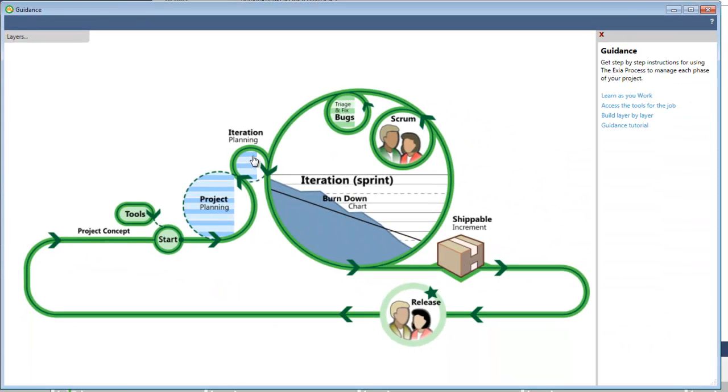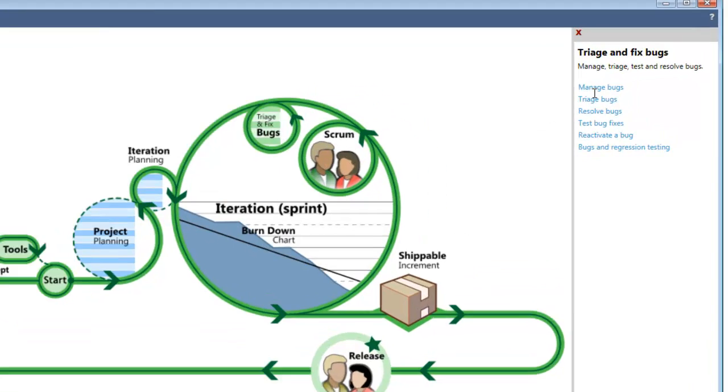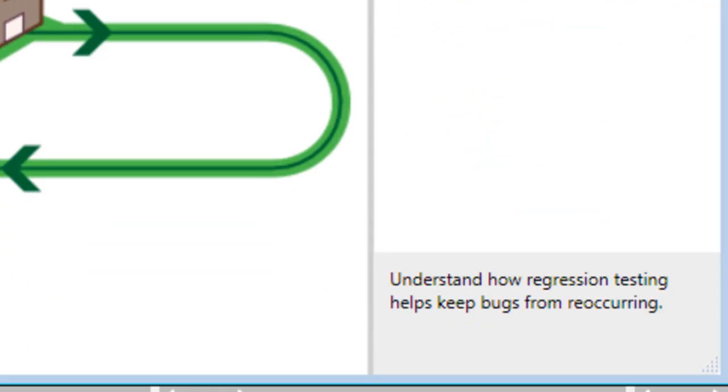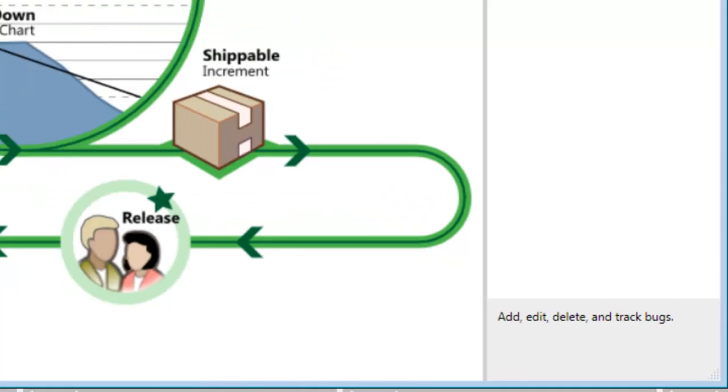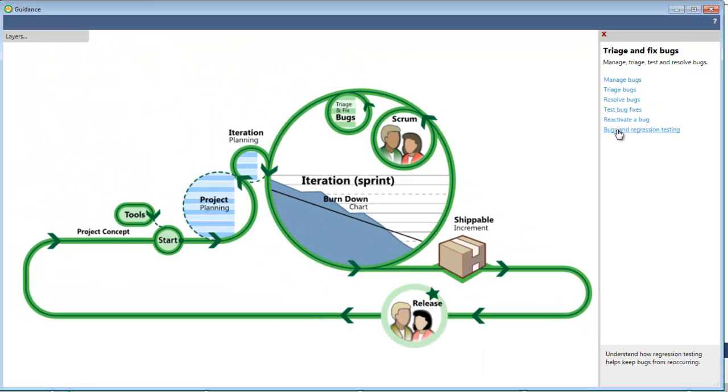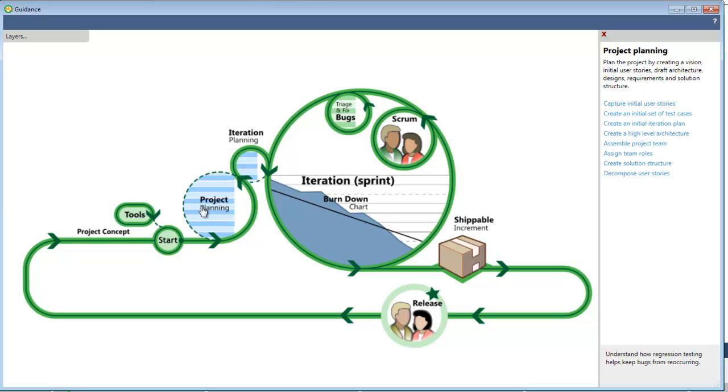You have some planning, iteration planning, then you have a sprint. Within that you have bugs and so on. I think you get the idea. What happens is you can actually click on this and then you can hover over these to read a little bit more about them. So for each element of the project work, we can see all the individual tasks that have to go into getting that work done.